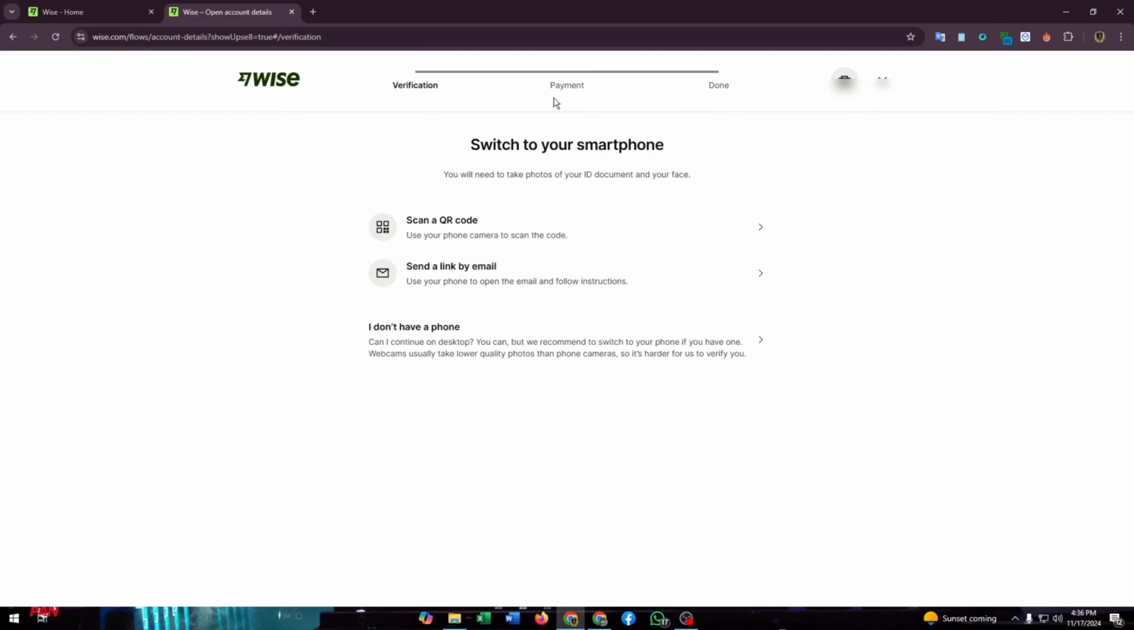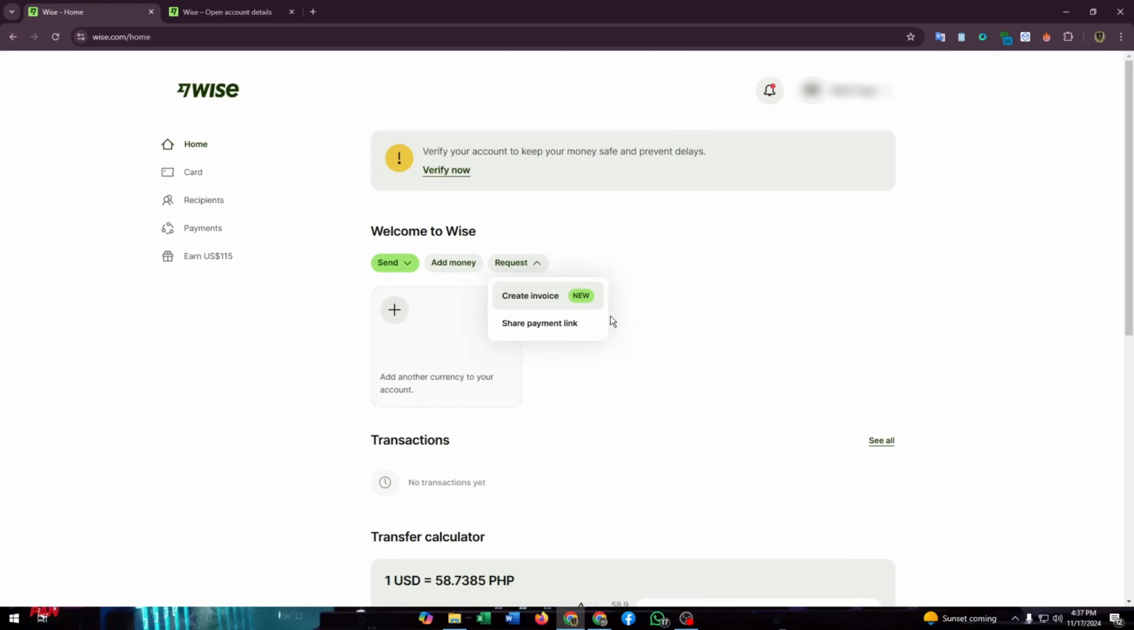Then in this payment section you need to add the amount that you want to receive, that you demand. Then after completing all the required details in the payment section, you will go through a verification and confirmation process, where you can check your details twice.